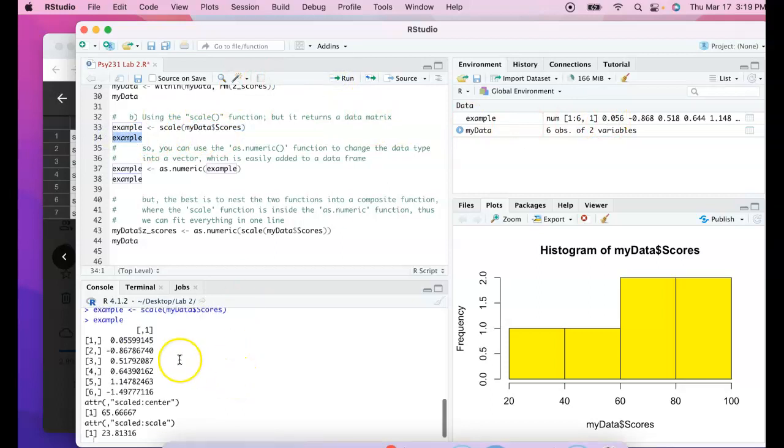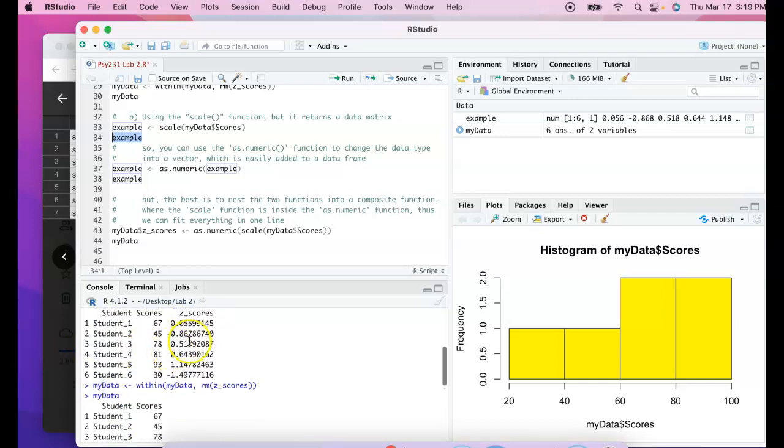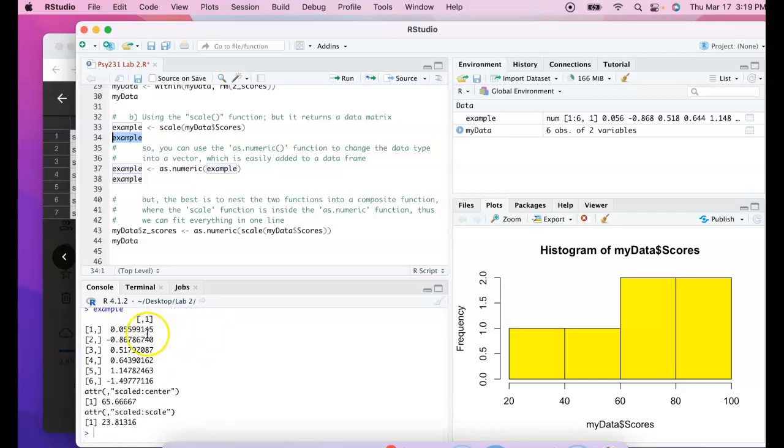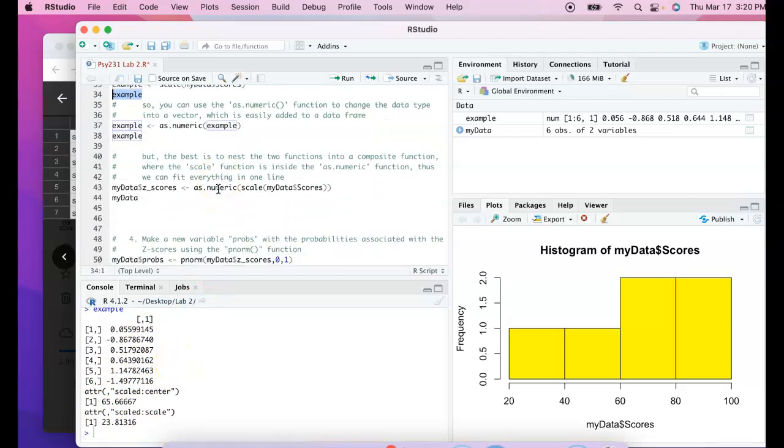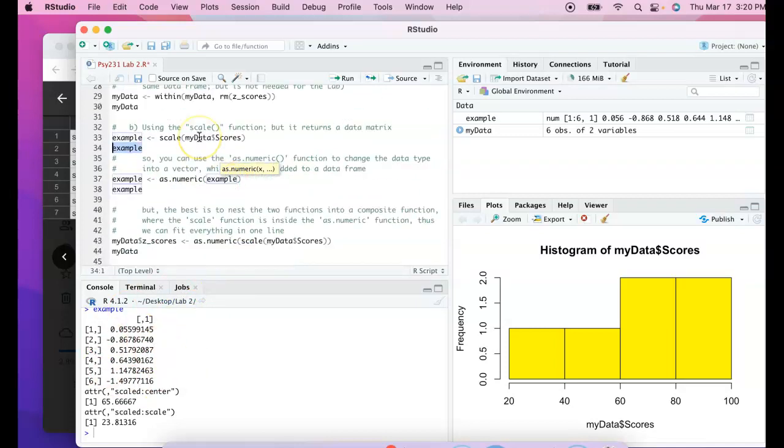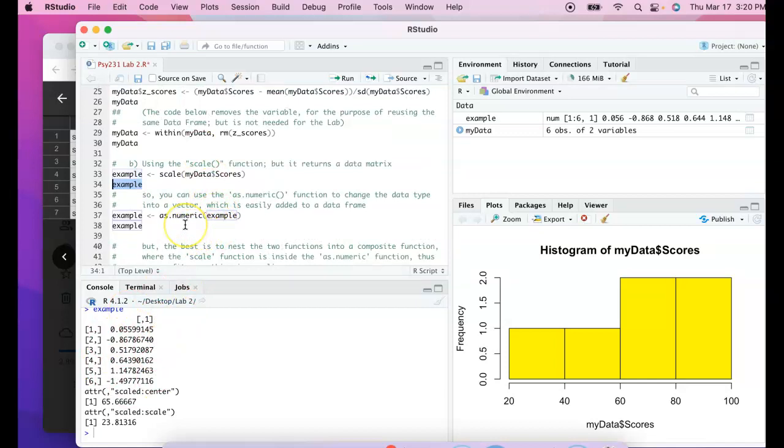So as you can see here, it's a matrix. A vector has 1 dimension, a matrix has 2. But it's the same z-scores that we saw up here. So they're the same thing, but it has all this other information which is kind of ugly. So what we can do is take this matrix and coerce it into a vector with the as.numeric function. So let me do that now here on line 37.